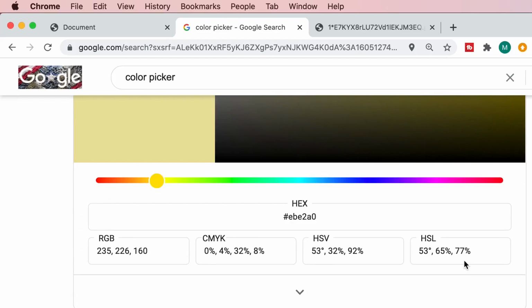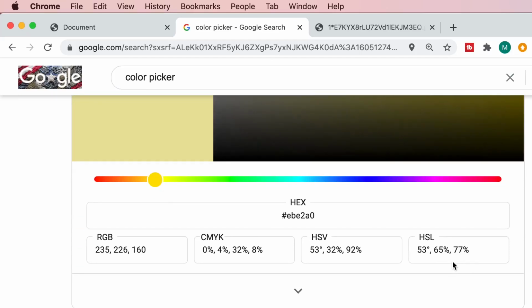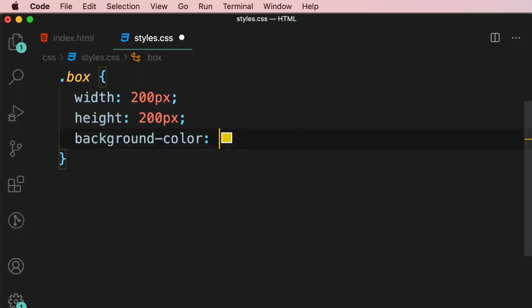Some people prefer the HSL system because they can pick the color shade and then play with these 2 numbers to create different shades of that color. As an example, let's copy these values. And then over here, we're going to use the HSL function and paste these values. Just remember to remove the degree character because this is not a valid character in CSS. So save the changes. Here's what we get.